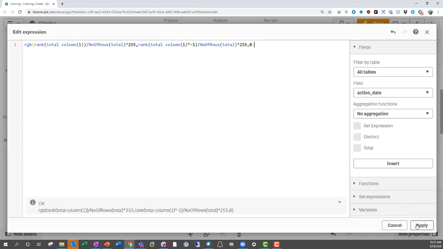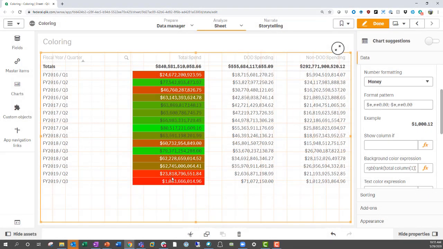So if we do that change, slightly different coloring here, but it has the same effect. Actually, in this case it's reversed as well. So green is the higher in this instance, whereas red is lower. But that is going to function better than color mix 1, but you can see how color mix 1 works versus utilizing an RGB.